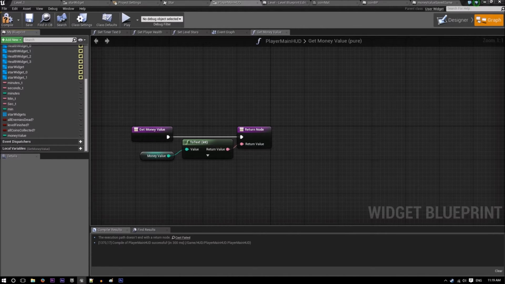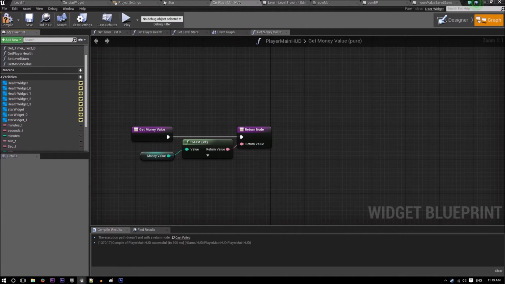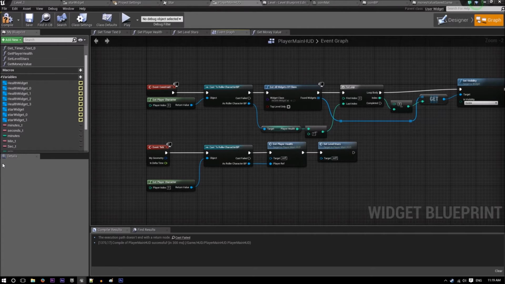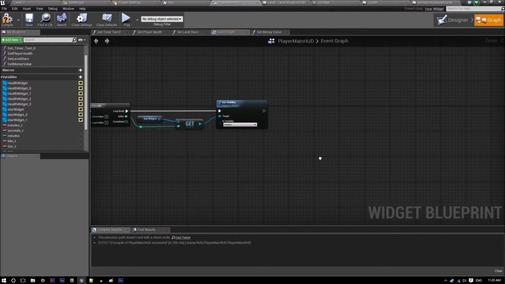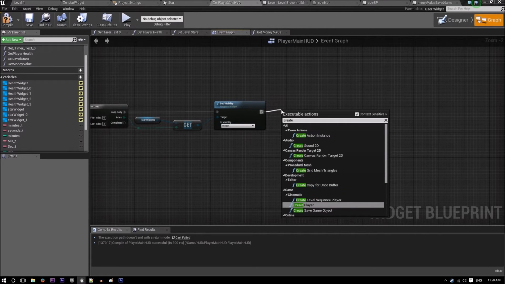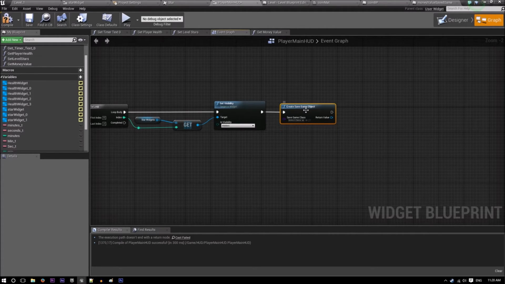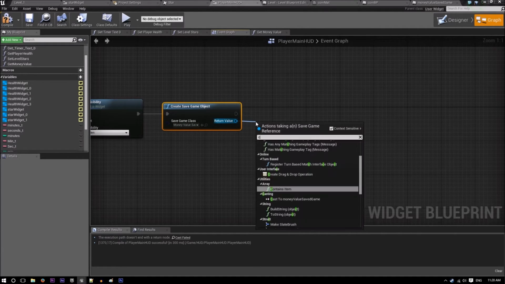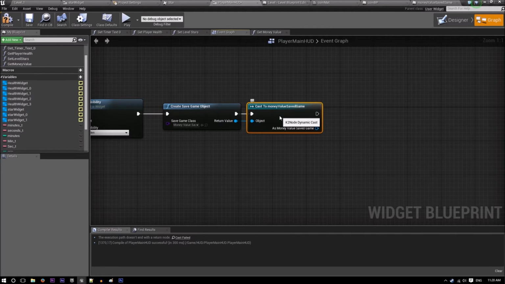So in this event graph, we're gonna look for, just see where we are doing it. I just want to make sure. There we go. Okay, so under the level stars, we set the visibility. After that, we're gonna create a save game object. Obviously, this would be our money value save game. We're going to then cast it.